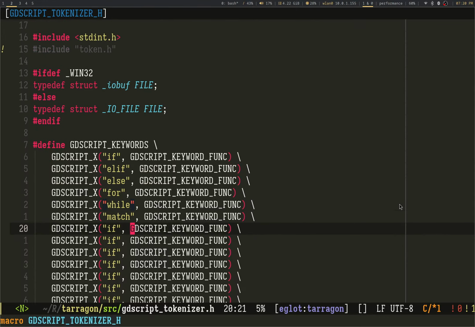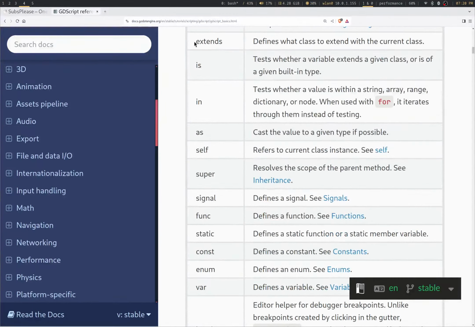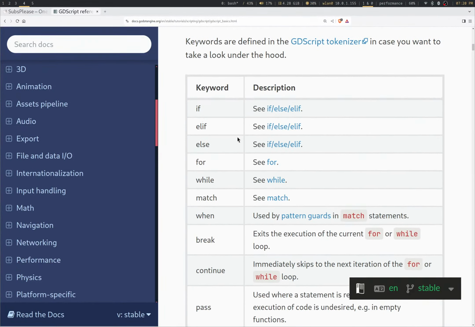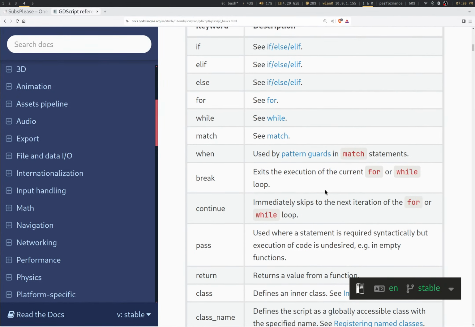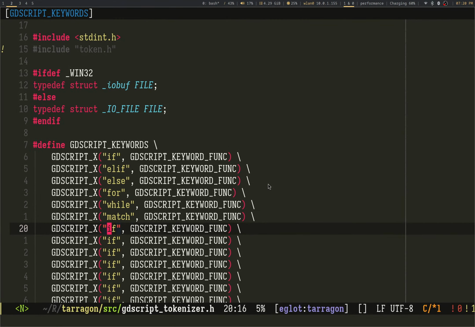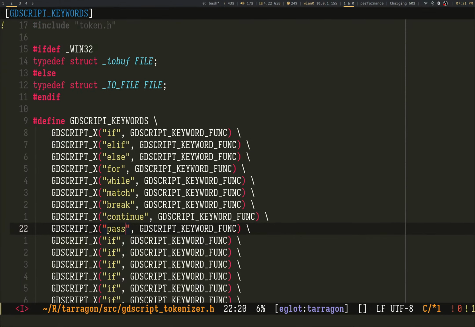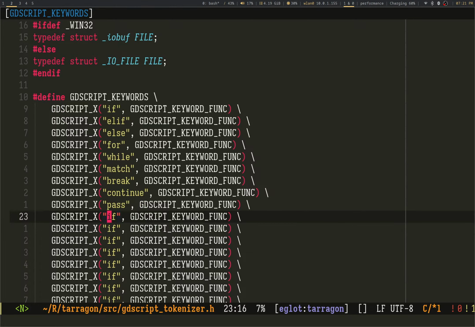Here we have, now this is the exciting stuff where I just copy this into my header file. Yay. So I think it's break. What else do we have here? Break, continue, pass. Oh my God, I spelled that right. Wow, pass. And as you can see, I'm going to do something too clever by half.